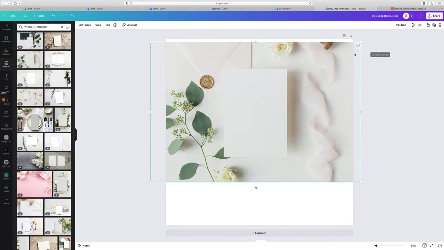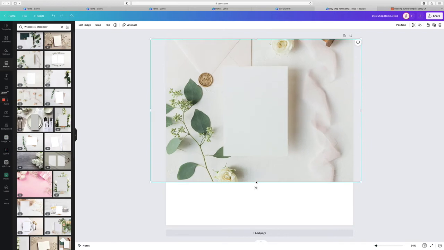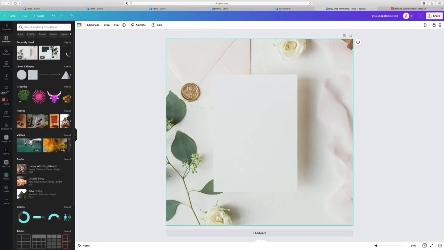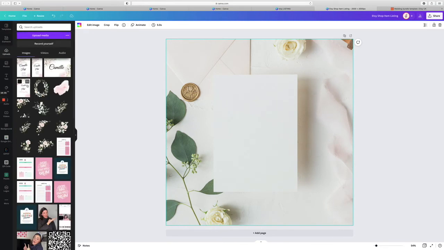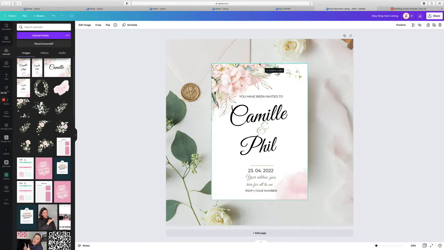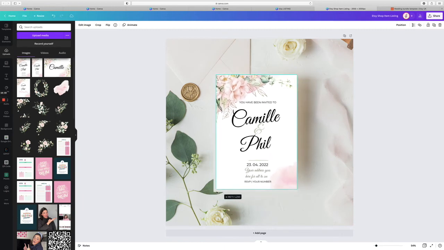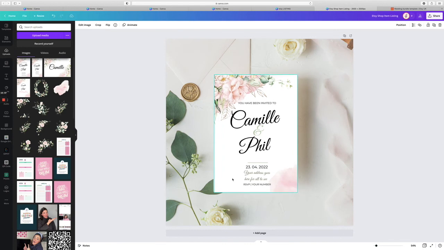And then I'm going to pop my invitation onto the top of this white background. Might take some adjusting. It doesn't have to be perfect. Okay, so that is a perfect example of what an invitation could look like. So if you just wanted to do invitations, that would be great to go out.